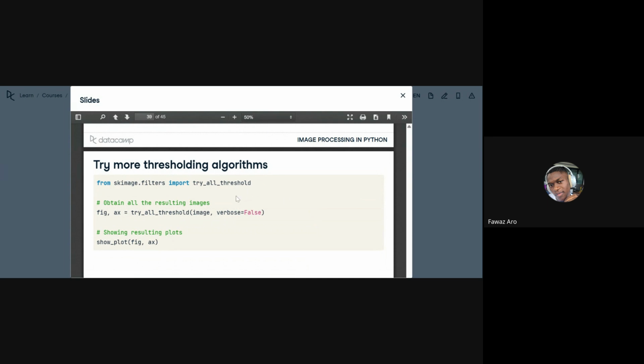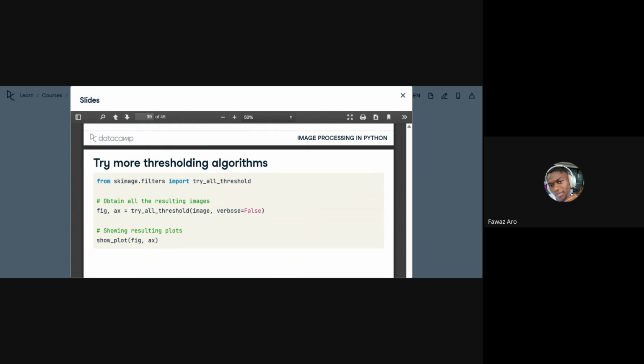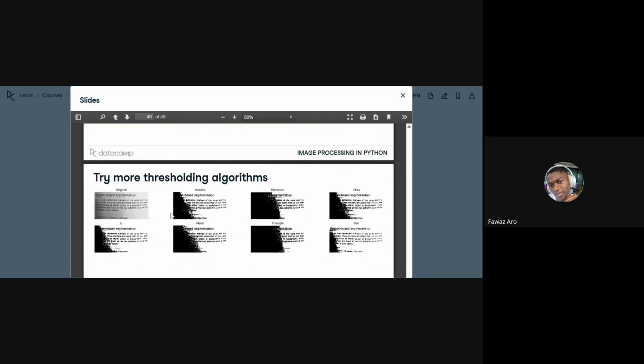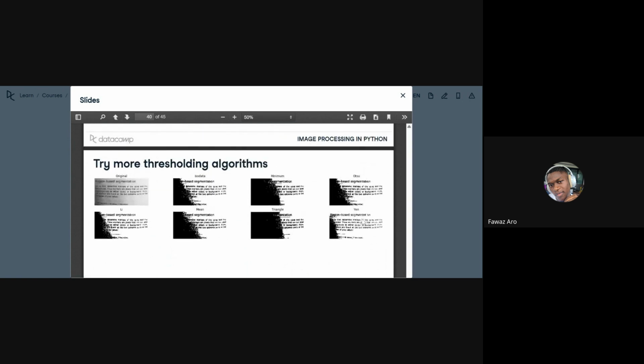This is an example of global thresholding. Now, when we say try all thresholding, this is like trying different types of thresholding. We have different types, like local and global, and we also have other types, which are here: the ISO data, minimum, Otsu, triangle, mean, Li, and Yen. All of these are different types of thresholding, and each has its strengths and weaknesses.